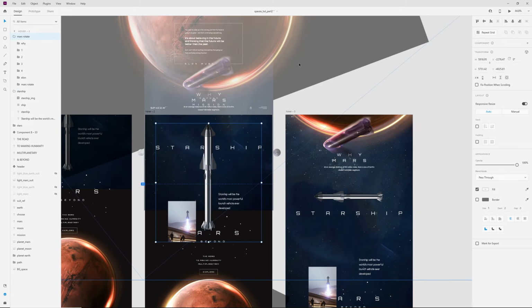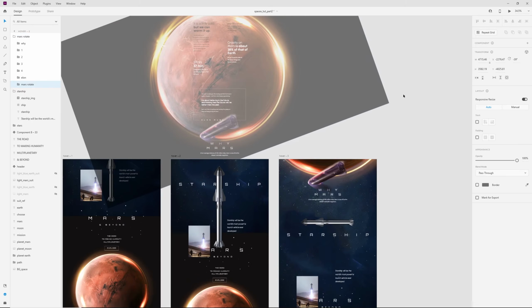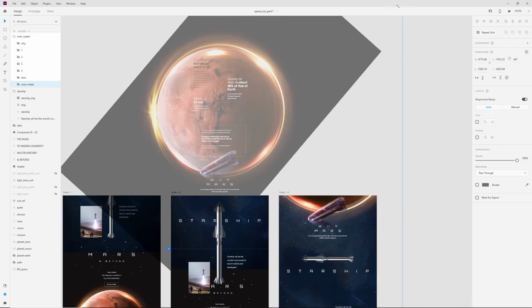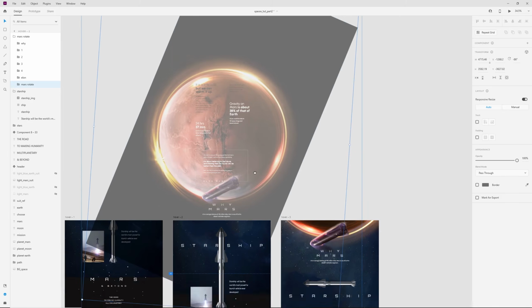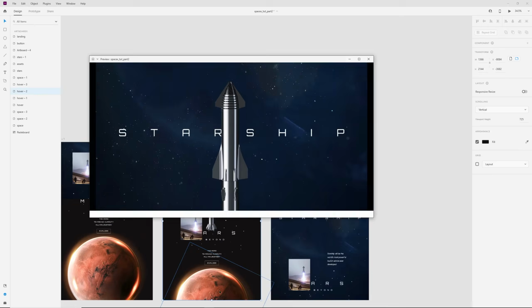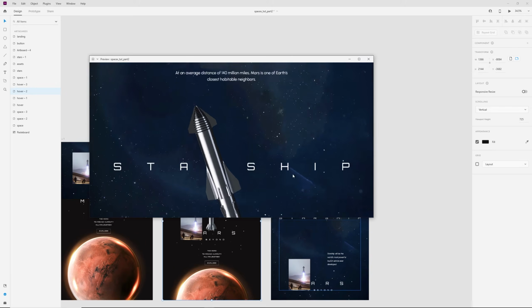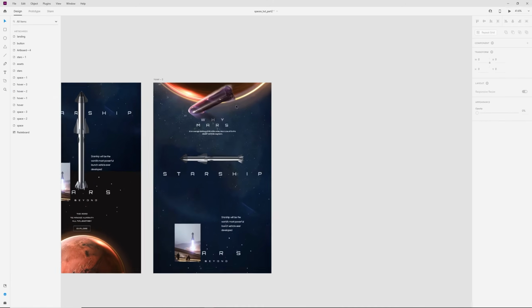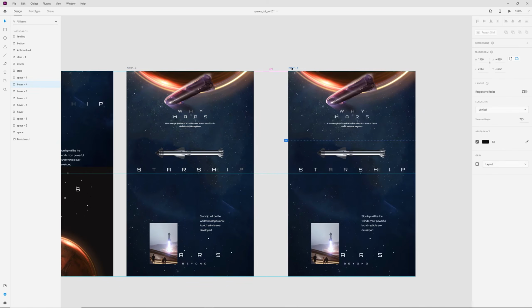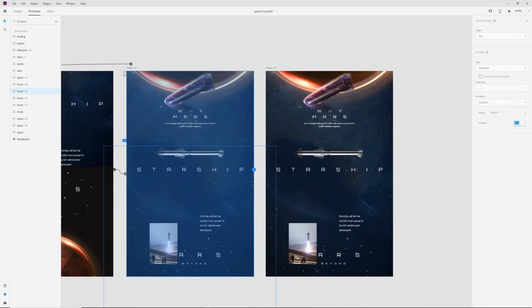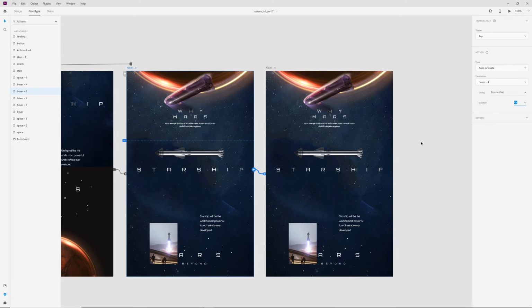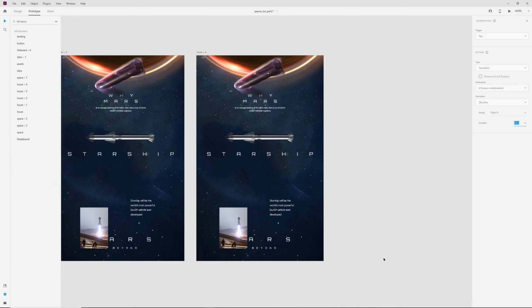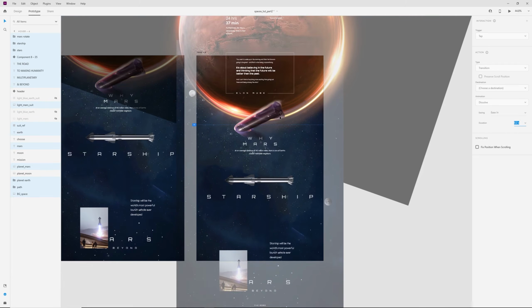Let's add more rotation. Maybe like this. One more time. You know, you always must check your animation. Yeah, it's good. Okay, and duplicate, wire it up, and move these layers down.